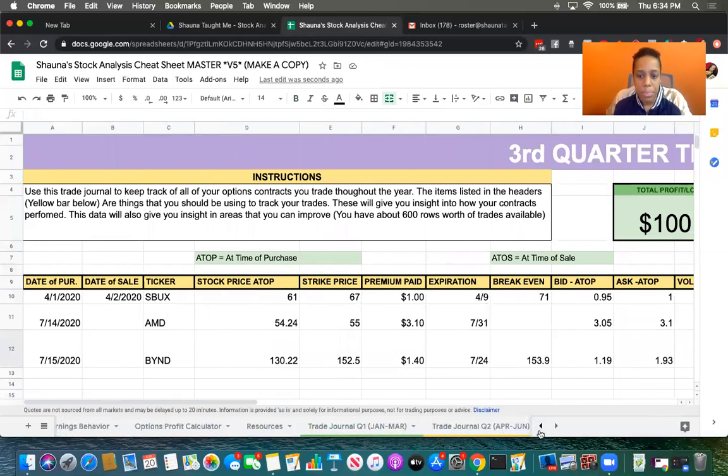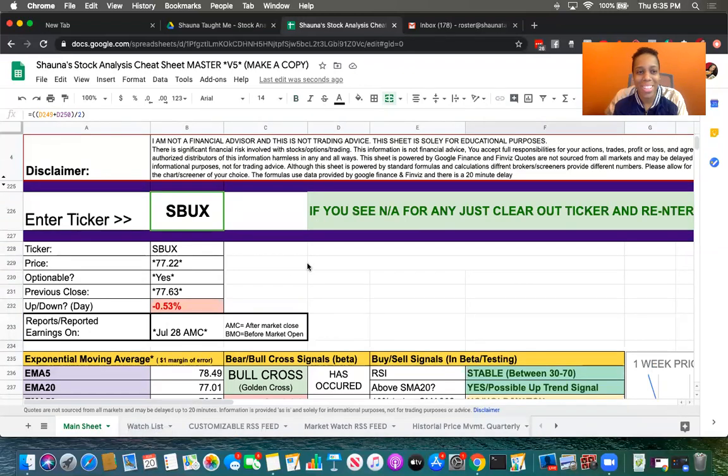But yeah, that's pretty much how to use it in a wrap. All of these tabs have different functionality when you're doing your research. I usually have this open alongside whatever charting software I'm using, and it just allows you to see stuff at a bird's eye view. That's the purpose of this sheet. So I do hope y'all enjoy the changes for version 5, and I hope that you have a better understanding of how to use the sheet now that I've finally done a walkthrough.